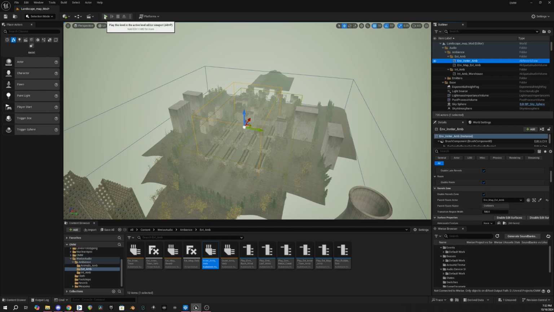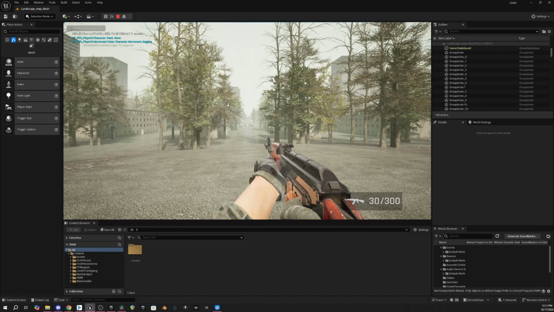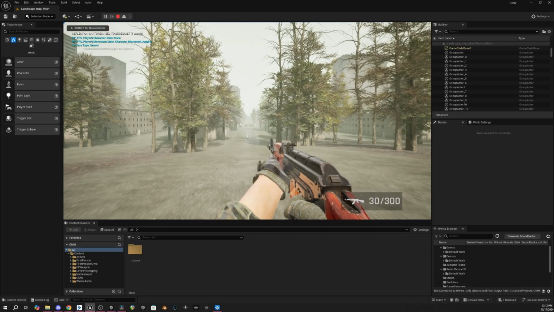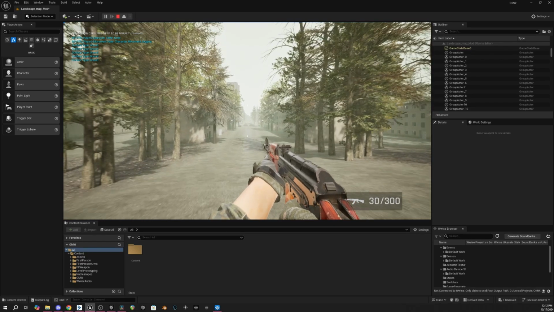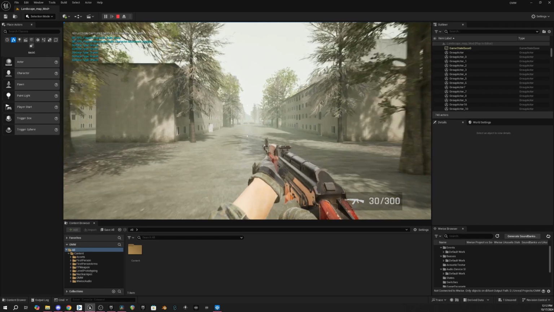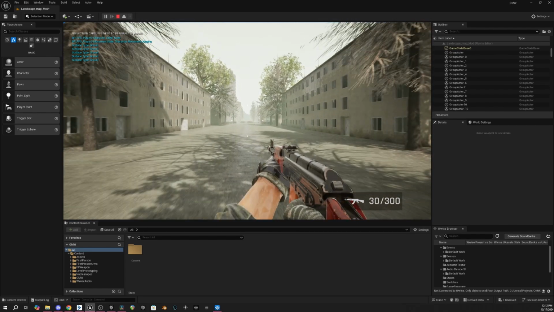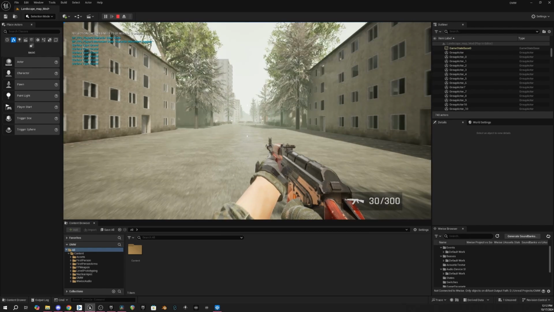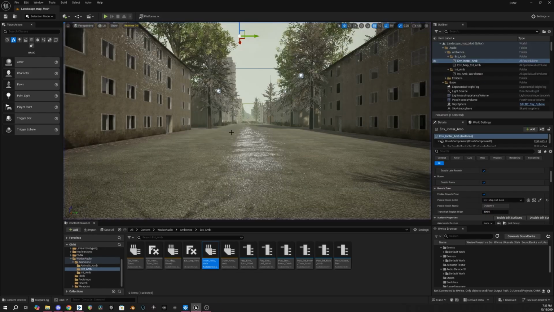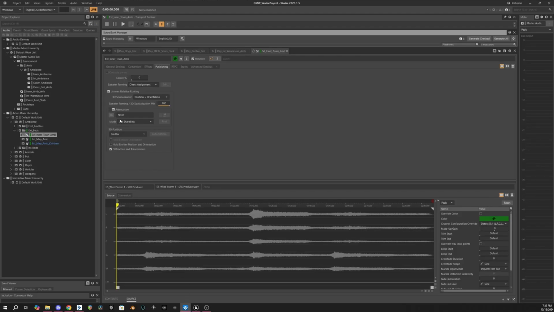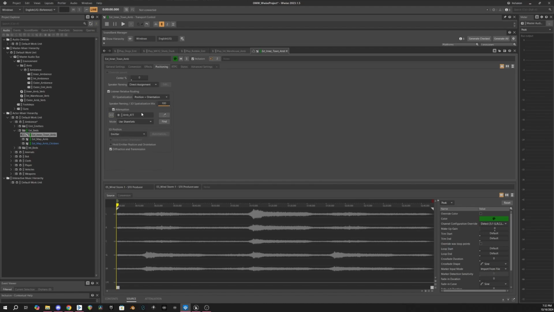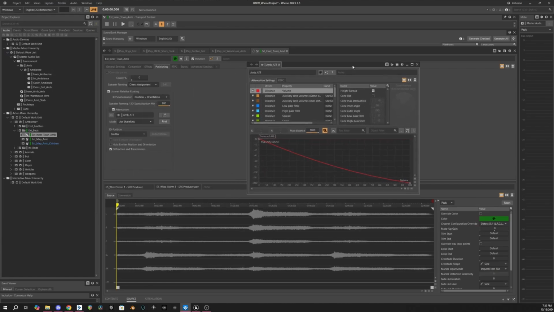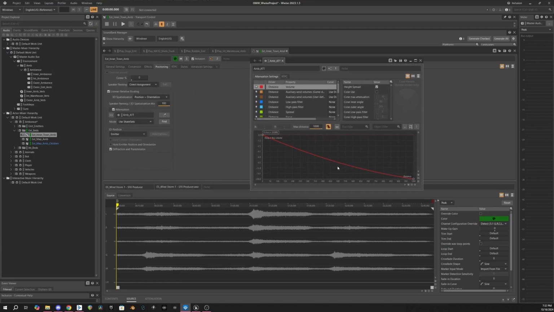So now let's give it a listen. Now, when I enter the town, I notice that the ambience did not change. Why is that? The solution would be adding an attenuation. The attenuation will make it so we can smoothly transition between each of the ambiences. So I set my attenuation to 1000.